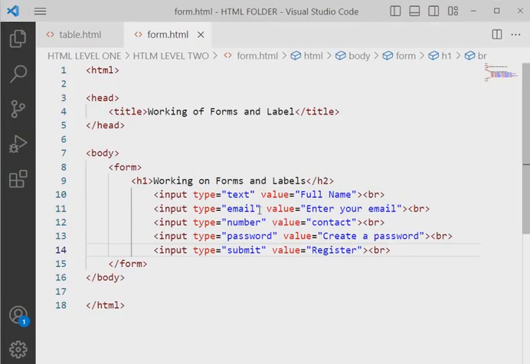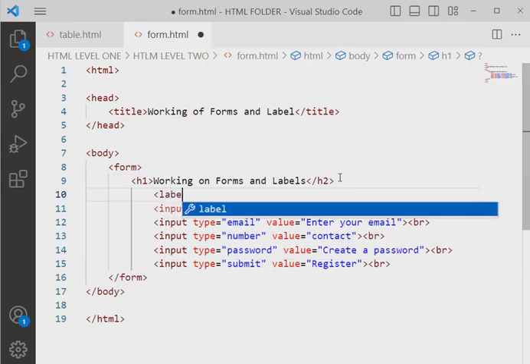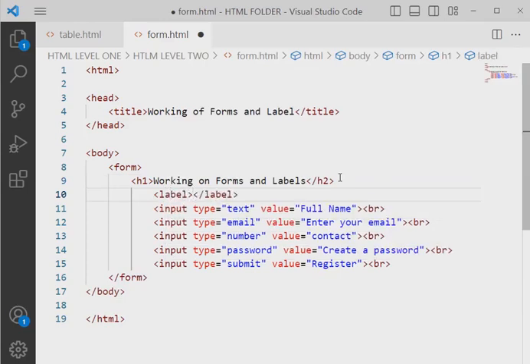And for us to use label, instead of using value, you can also use label to let the user know that you are trying to get this information from you, that you enter this particular information into the system. So we call the label tag, and I close it. So the first thing we are working on is full name, so I'll write full name.